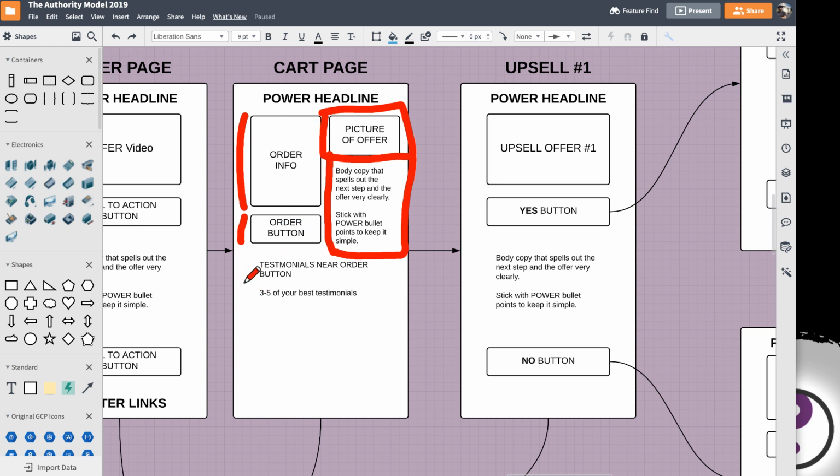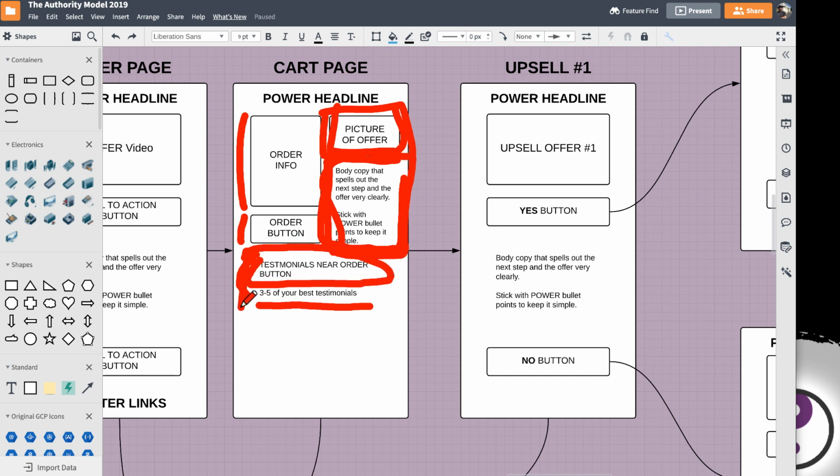And then the next step is really critical, which is having testimonials, 3 to 5 of your best testimonials very near the order button. Because all of this stuff reconfirms why they're here. Hey, the picture of the offer looks good. Oh, here's the bullet points, that looks good. Right when your fingers are hovering over the button, they've got their credit card out, you see the testimonials. They see pictures of smiling faces of your testimonials, 3 to 5 of your best ones, and that's it. Critical, okay?